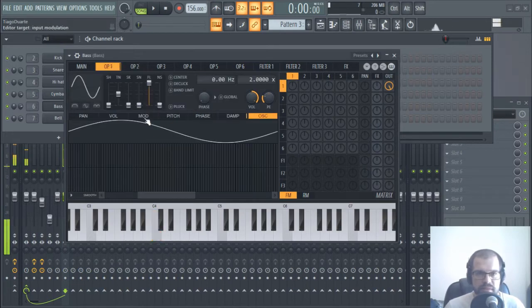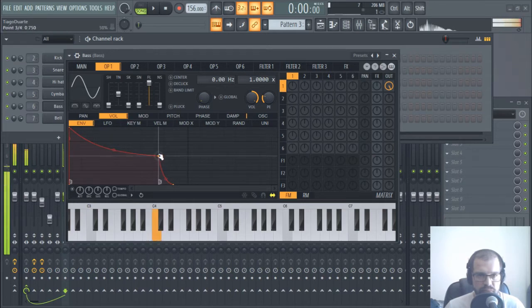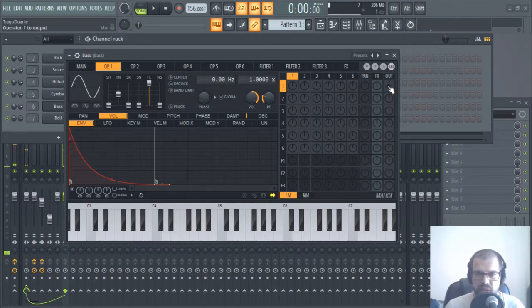Okay, for the bass, again, I want a lower frequency. And for the envelope, I want to add it. I want a very plucky bass for this operator. And also, I don't want to output it directly. I want to send it to F1 and send F1 to the output.